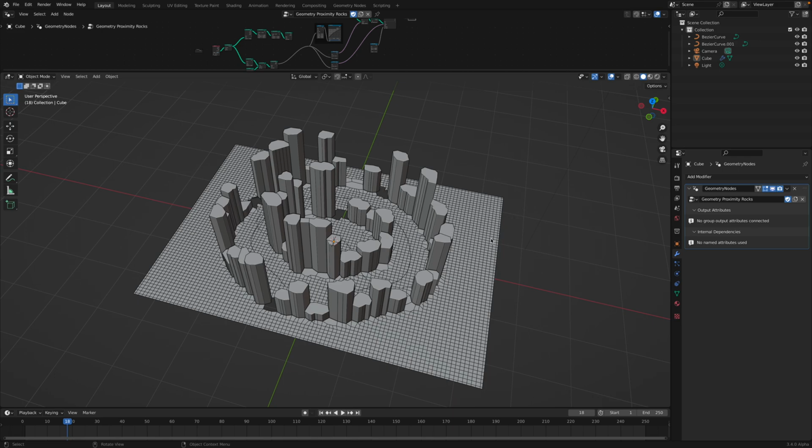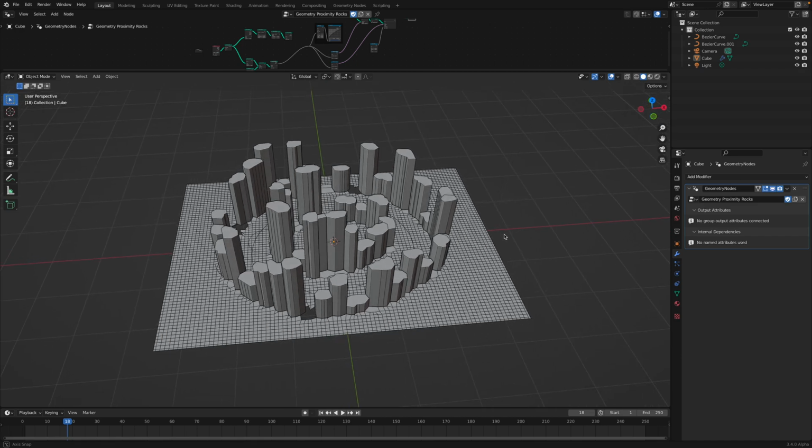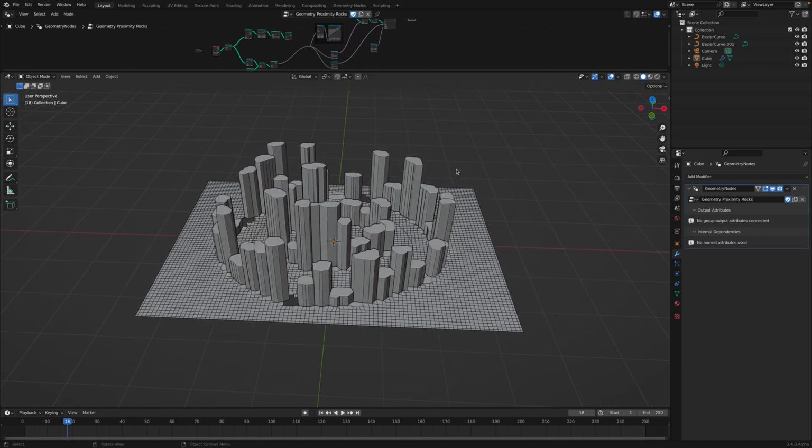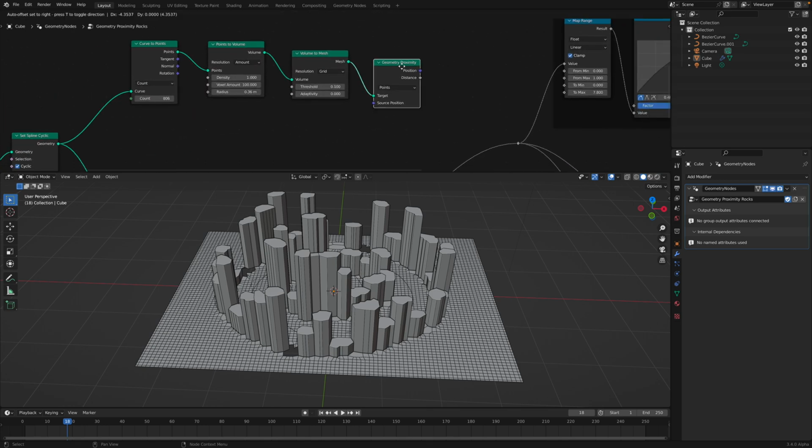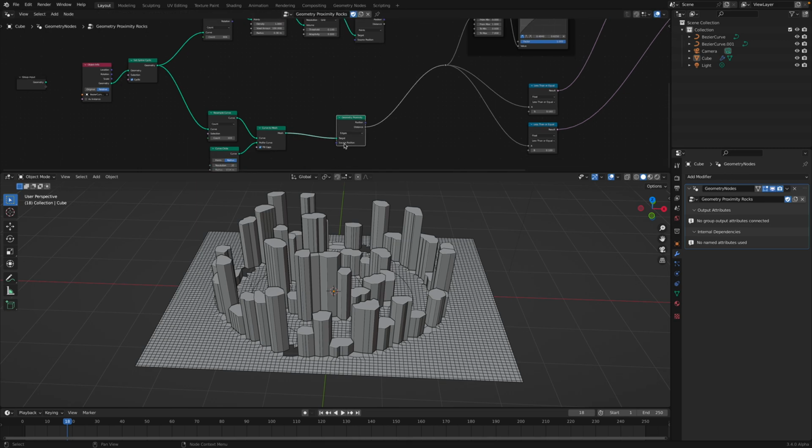In this episode, I want to share this geometry nodes example that's making use of geometry proximity nodes. So this node is actually pretty powerful, something you need to keep in mind.